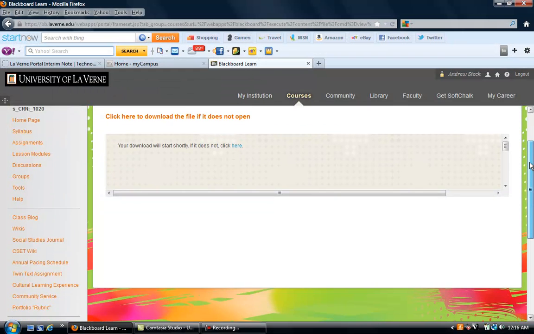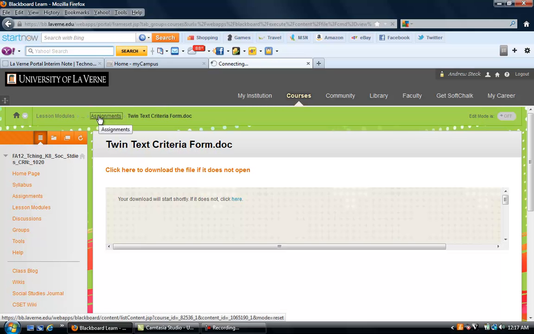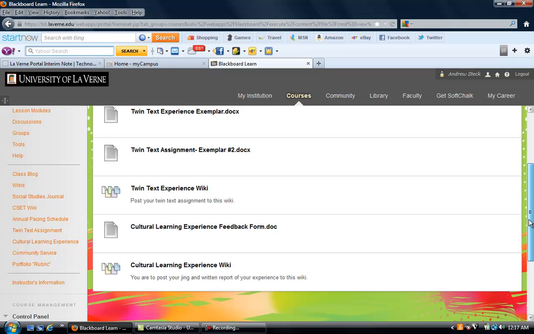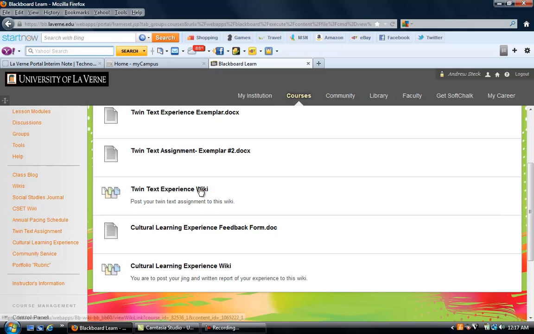I think that takes care of it. I'm going to just check this assignments folder one more time. The Twin Text Experience Wiki is here. The Cultural Learning Experience Wiki is here. The Twin Text is right above it. And you can also go to the Wiki's page and find them on there.